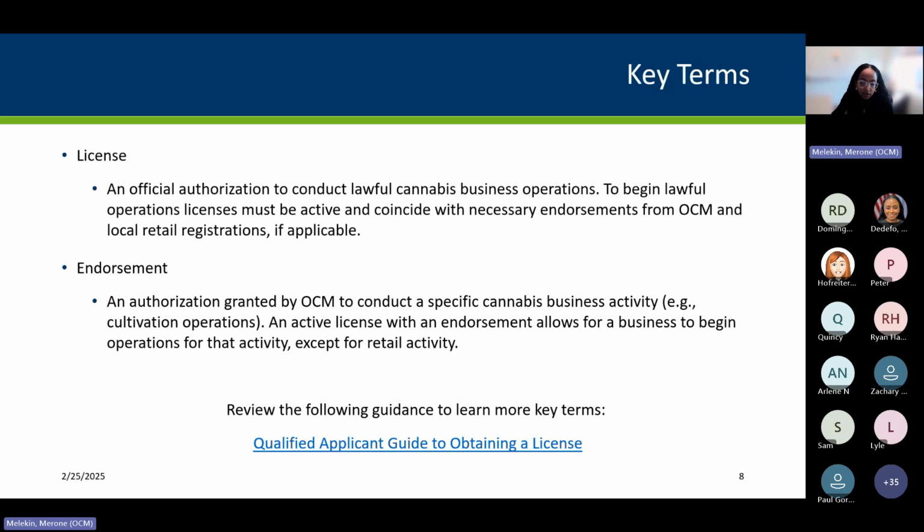The second term that I want to go through is endorsement. That is an authorization granted by OCM to conduct a specific cannabis business activity, for example, cultivation operations. An active license with an endorsement allows for a business to begin operations for that activity, except for retail activity.